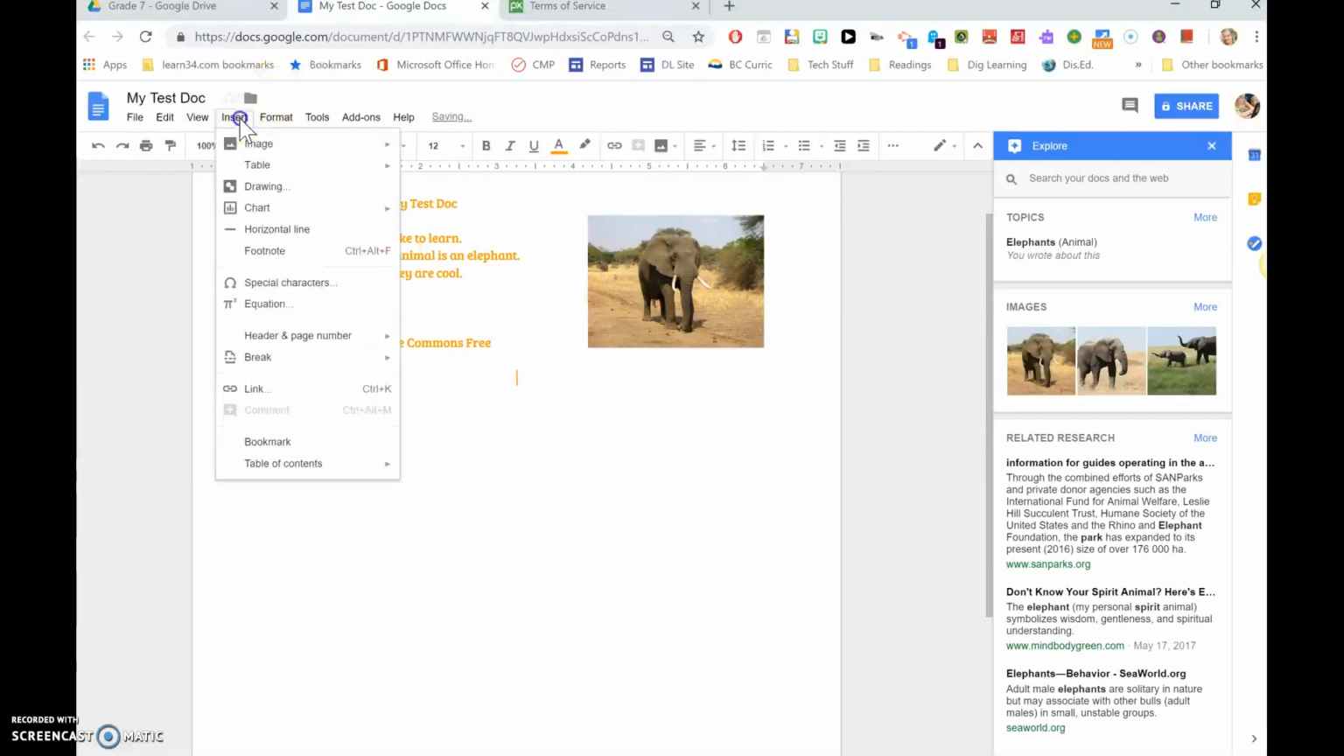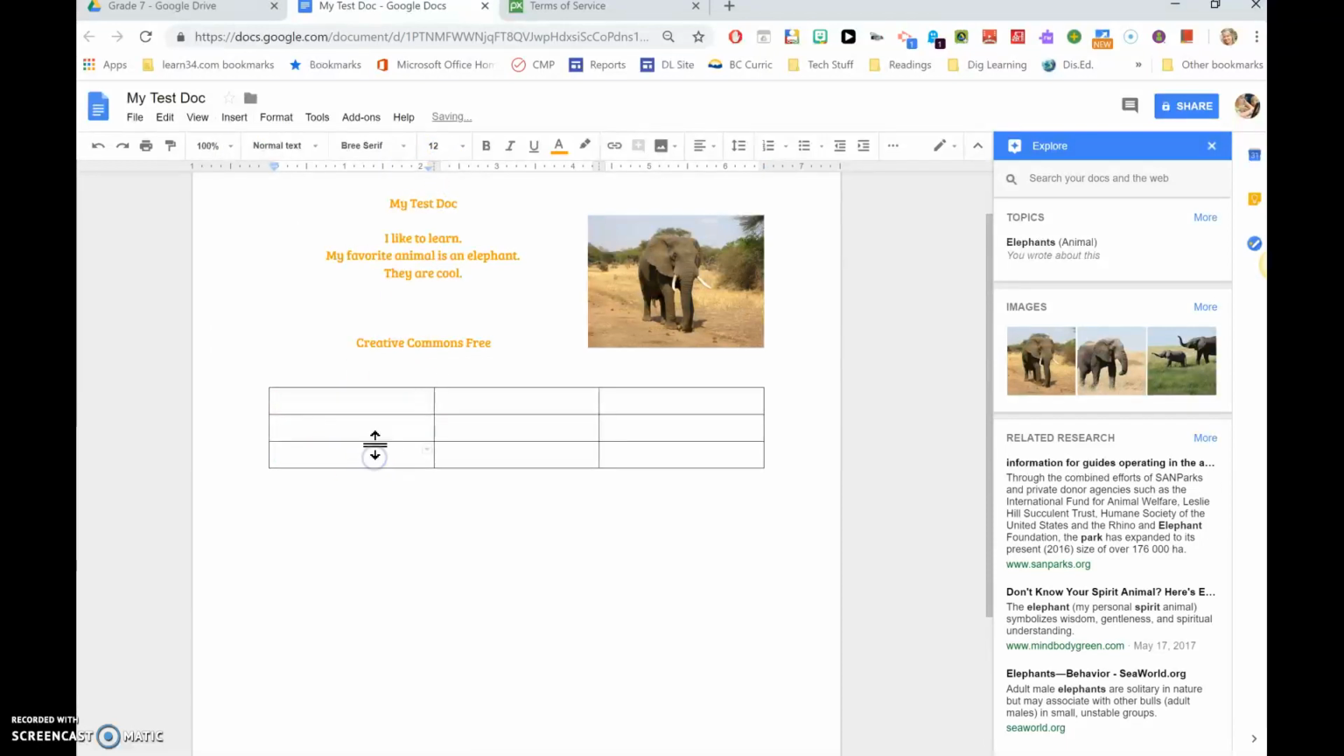A couple other things you can do is you can insert a table. So if you hover over however big you want your table to be, a table will show up. You can type in these, you can click on one, and you can change it with a paint can. And you'll notice right now there is no paint can.